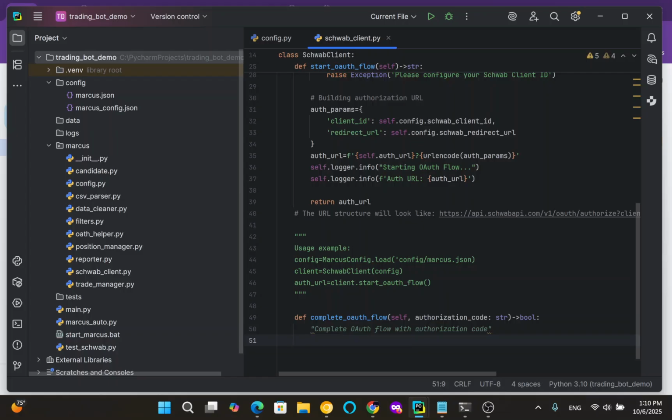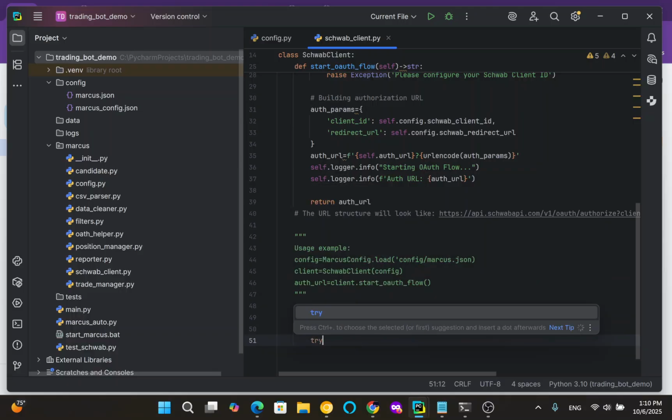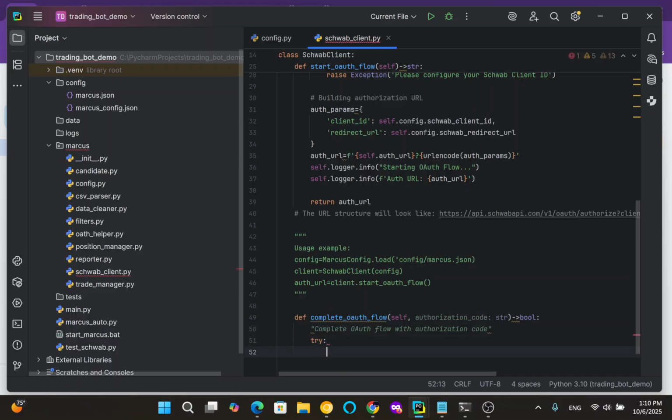At the very beginning of this method, we want to make sure that it's reliable code, so we will go with try except to catch all the possible exceptions. Right. Here we are preparing credentials for basic authentication.